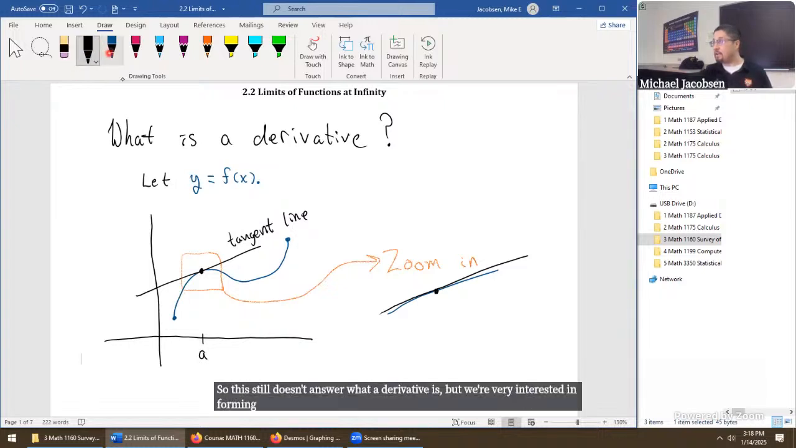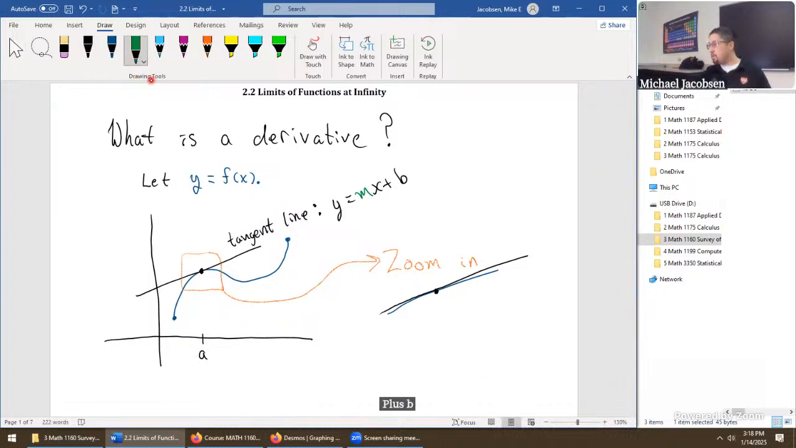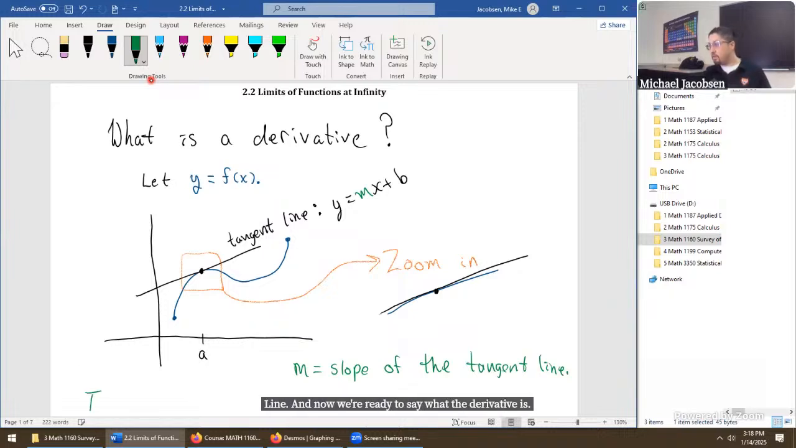tangent line. Because it's a literal line, it has the format y equals mx plus b. We say that m equals the slope of the tangent line. And now we're ready to say what the derivative is. The derivative of f at a is, we write it, f prime at a.